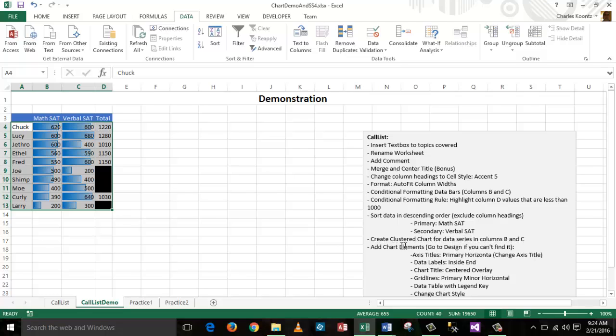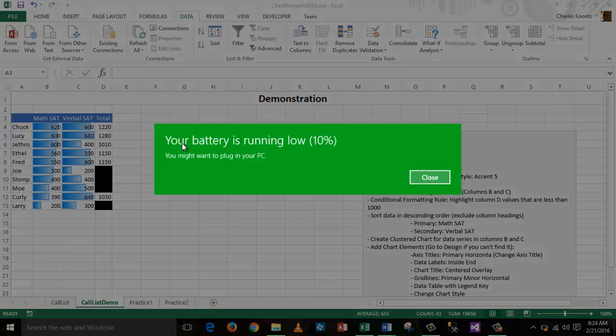And the next thing I want to do is create a cluster chart. So now we're going to get into charting, and what I'm going to do is highlight the entire set of data, and I'm going to generate a chart from it. And I highlight the column headings too, because I want those column headings to be used as the labels in my chart.